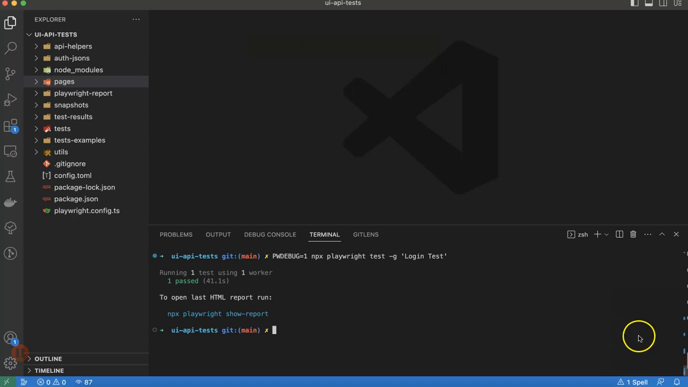So now, if you want to also set this in Windows or any other system, for Windows, just use the prefix set PWDEBUG=1. So this will make it easier to run on the Windows command line. And on Linux, it should work with PWDEBUG itself.